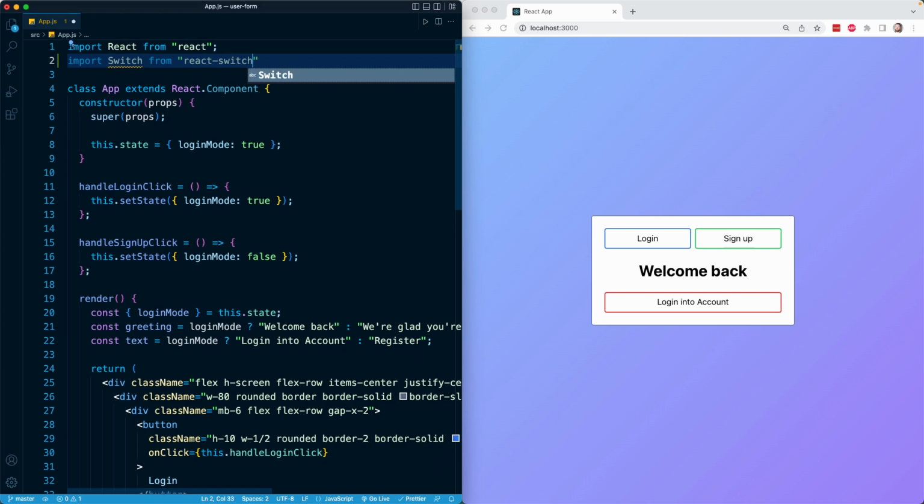Because the component is the default export of this library, we could technically call this whatever we want, but whatever name you give it, it's important to start it off with a capital letter, because whenever you render a component within JSX, that component must start with a capital letter. So if you want to call it MySwitch or TheSwitch or Toggle, totally fine. You just have to make sure you assign it a name that starts with a capital letter. In this case, I'm going to use Switch.